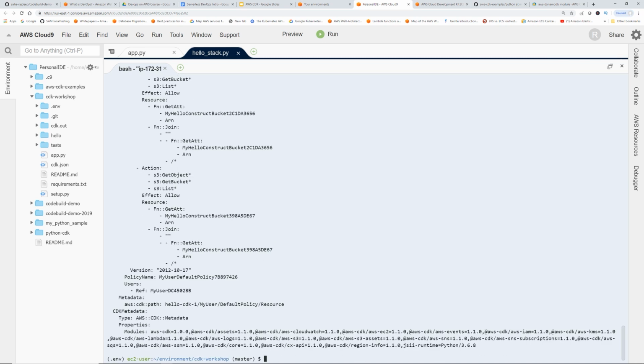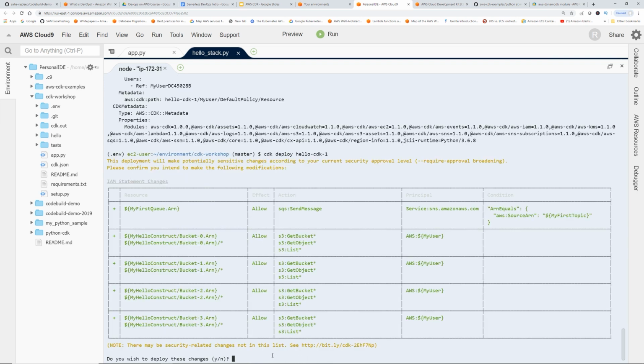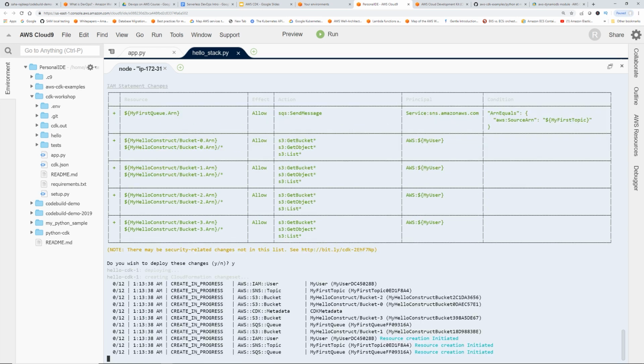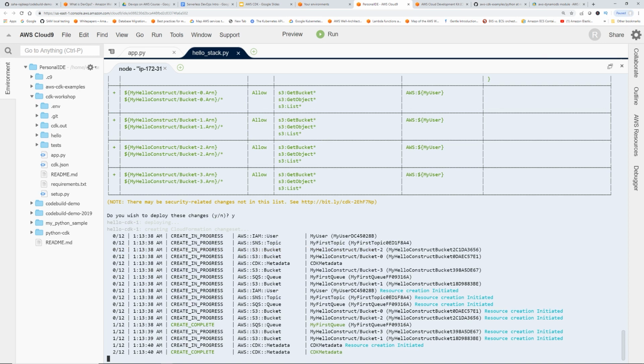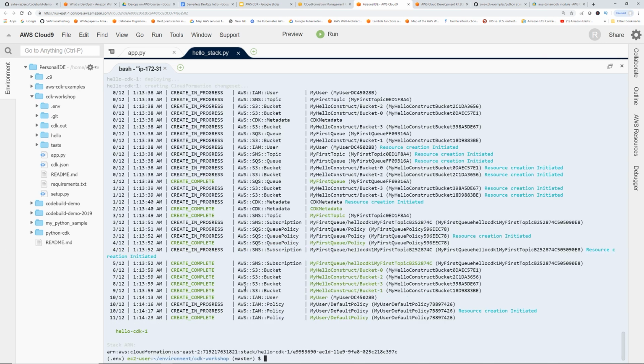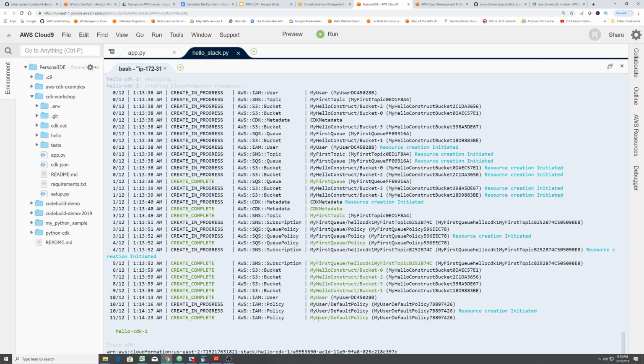So how do you deploy this? You just do CDK deploy Hello CDK-1. Do you want to deploy these changes? Yes. Okay, so the stack is complete.